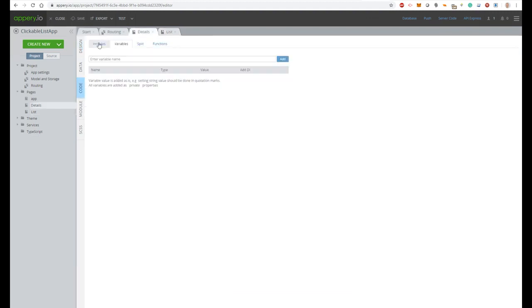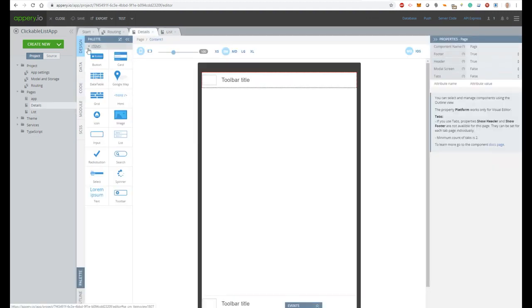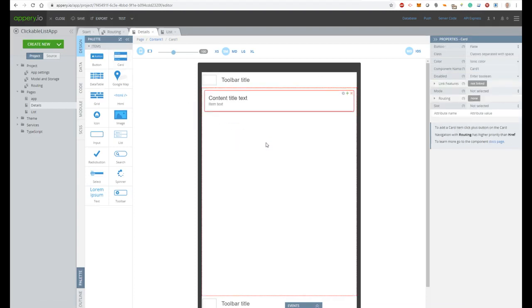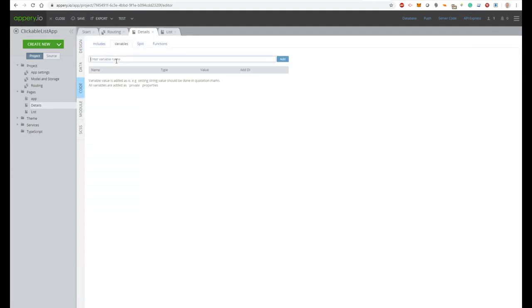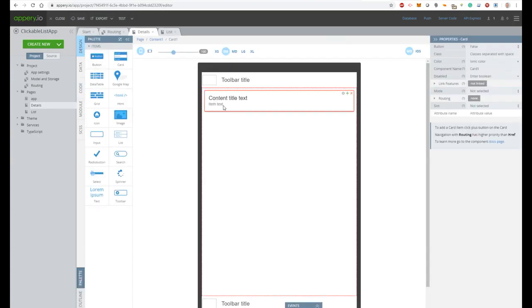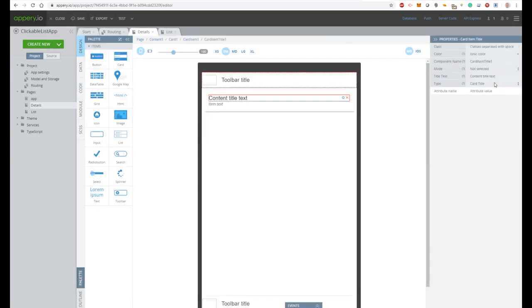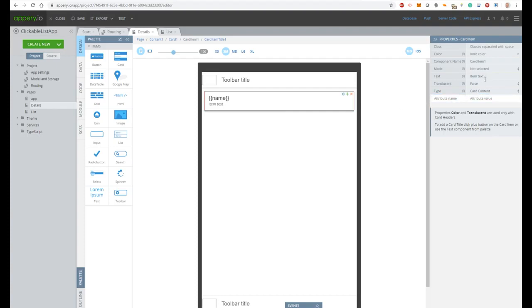The details screen will show the name and content of the selected item. For that, let's add a card component and then add two variables, name and content. Come back to design time and specify the card title as name and the item text as content.